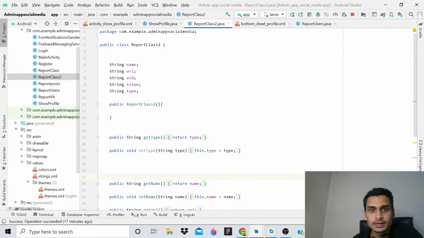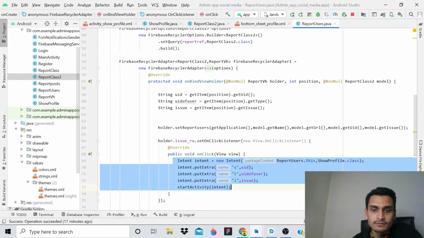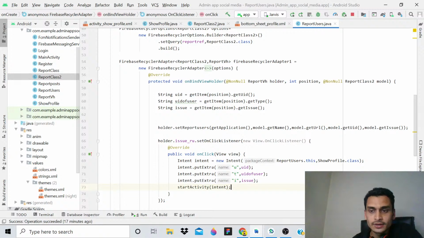After that we can proceed, and it is a show report user. Here I'm just taking the data from the recycler view adapter. After that, we are using intent for sending that data from one activity to another activity.